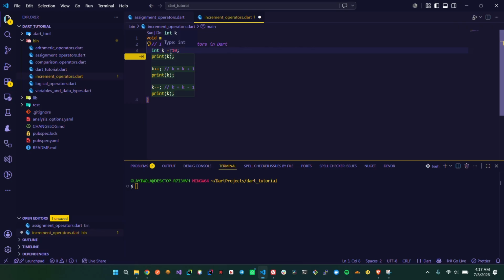Okay, we have K, and we assign 10 into it. You already understand that we have 10 stored inside K, and we print. That is 10. And we now increment it by 1, and we decrement it by 1. Let's see what it gives us. And we can just say increment operators. Let's run that.